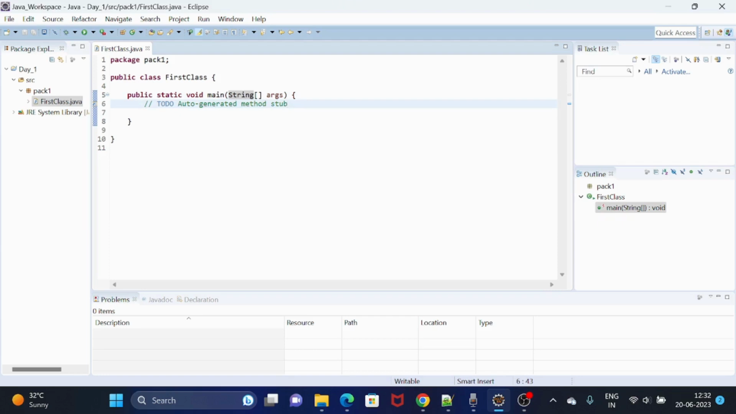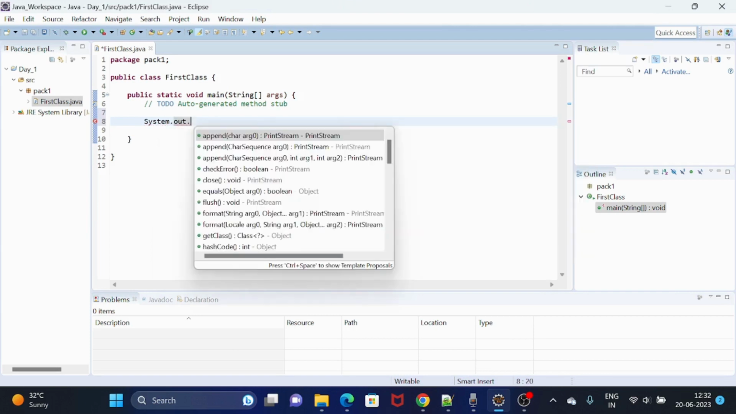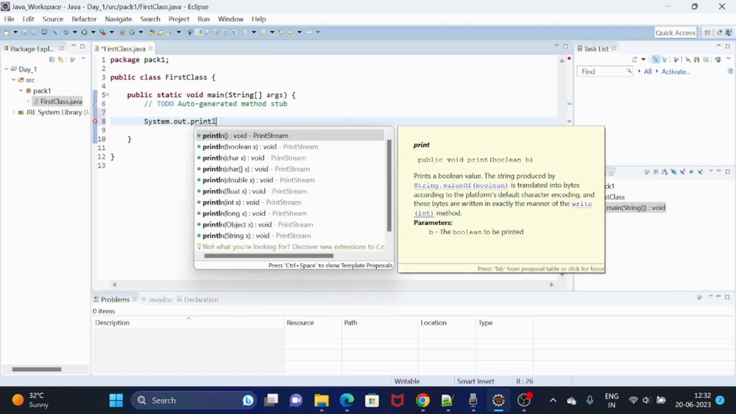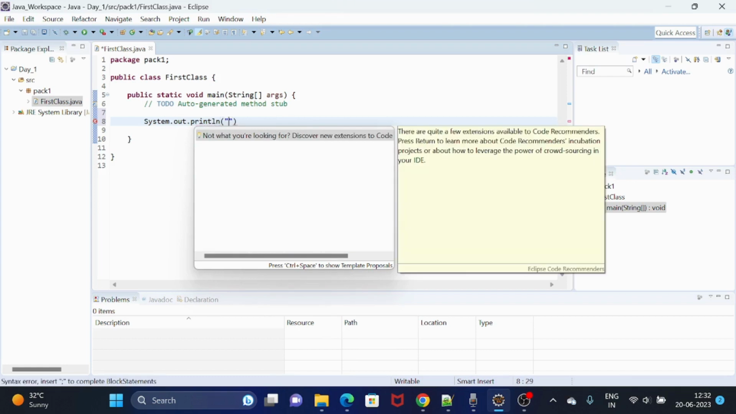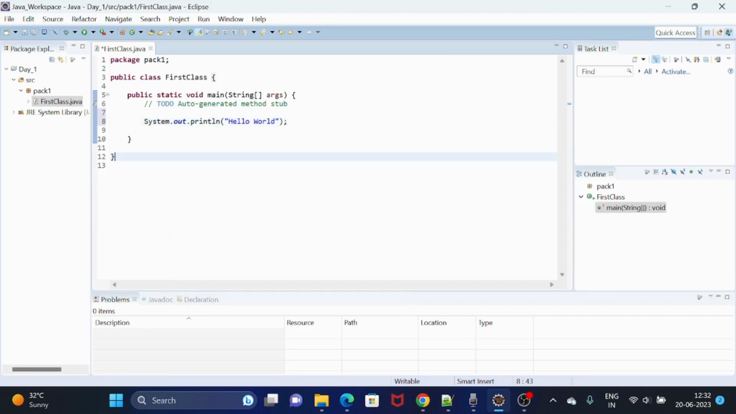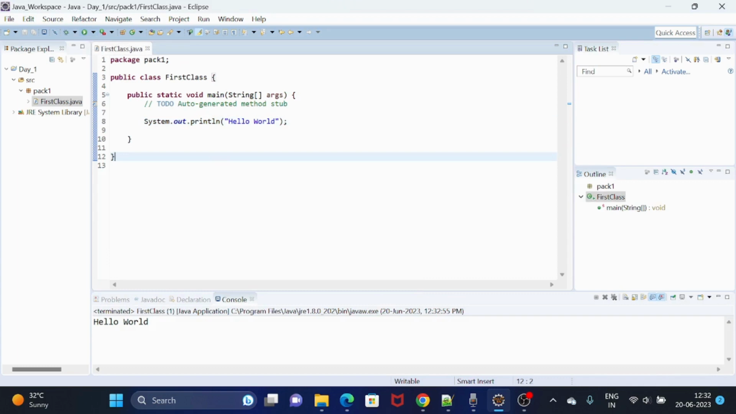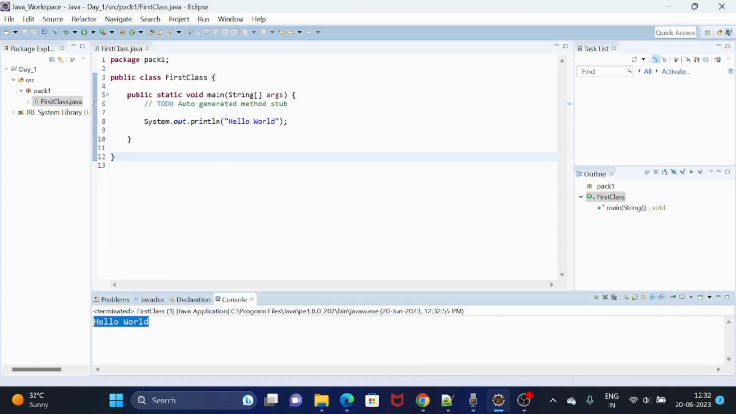And inside this main method, we will write print statement System.out.println. So this method we will use to print hello world and semicolon. So now our program is ready. So I will execute. And this is the output.